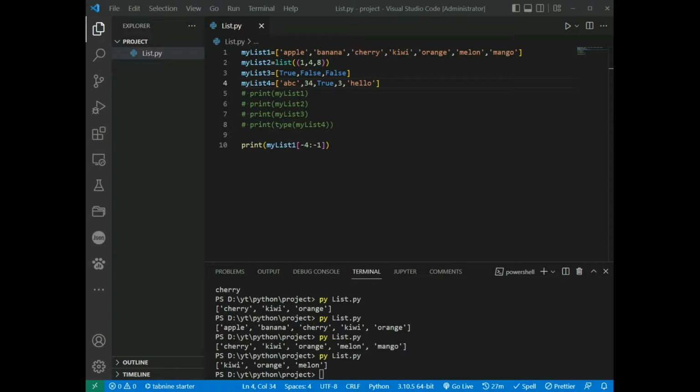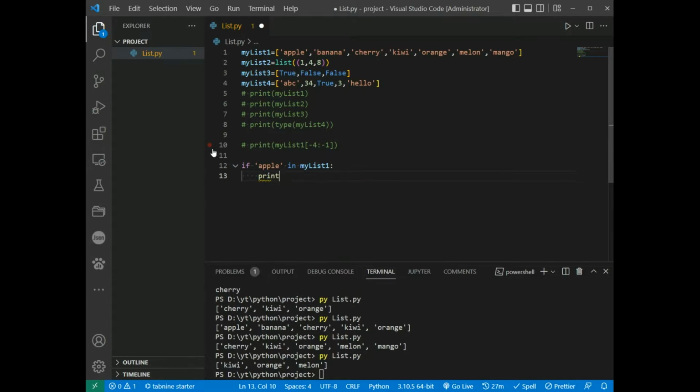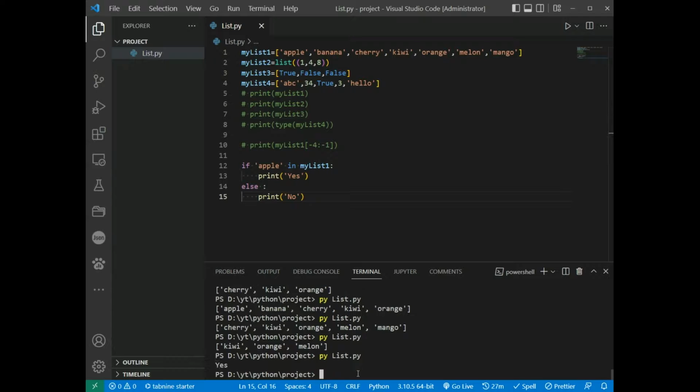And check if item exists. To determine if a specified item is present in a list, use the in keyword. So if apple in my list 1, print yes, and else print no. Save and run, and we have yes.